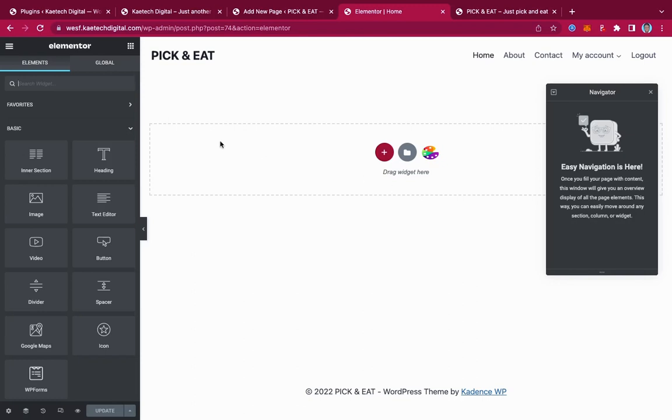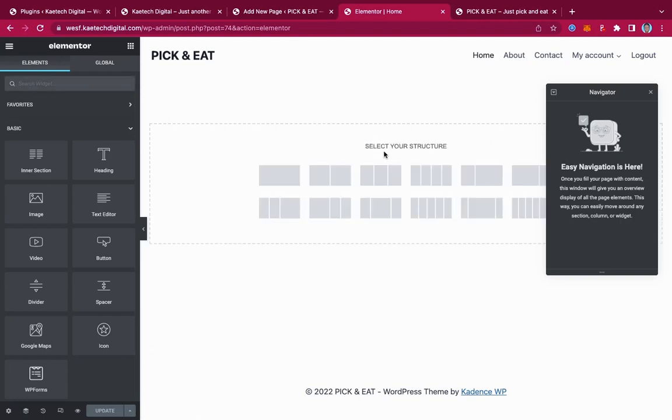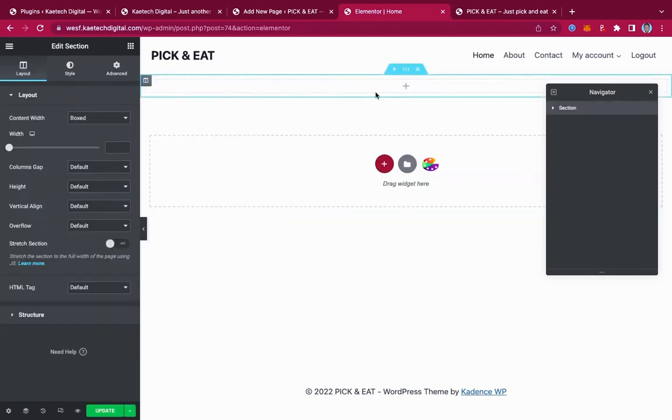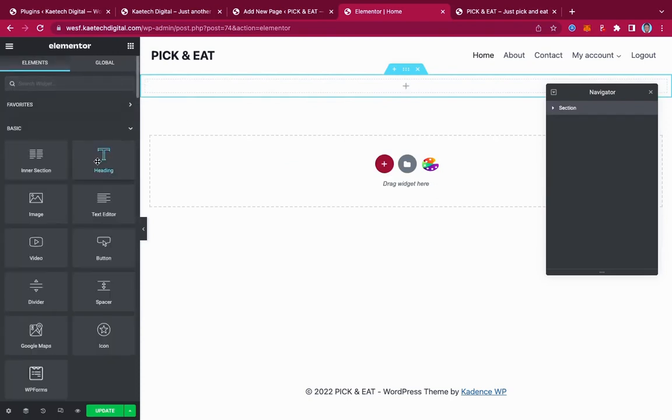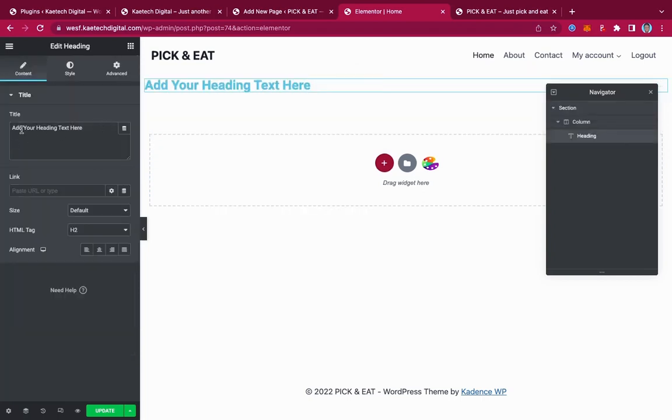So if you want something, all you need is we click on this plus icon over here, then you select a structure, how you want your structure or your container and everything to be designed and aligned for you. Maybe if I want this one column structure, I just click on it. Okay, and then with this one I can put something over here. Okay, I can decide to drag in a heading widget over here, write anything that I want. Okay, so let's say this is heading.